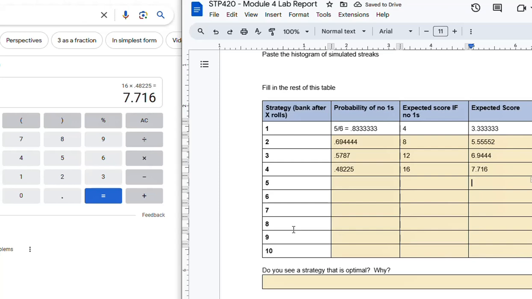You'll start to see the expected score will peak and then it will start dropping. That indicates that if you push your luck beyond a certain number of dice, you start to get diminishing returns. The risk of losing your points outweighs the benefit you might get from rolling and getting more points. So at a certain point, rolling a certain number of times gives you the highest expected score.